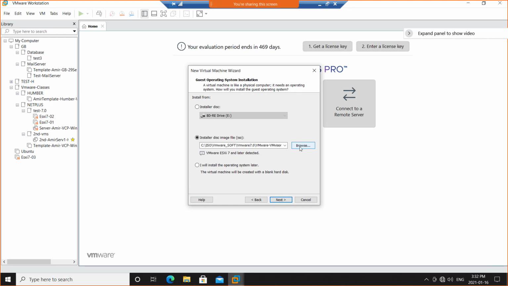So I'm not going to go there. I'm going to select this one. I will install the operating system later. Why? Because if you select it here where we're supposed to select Windows 2019, it goes fine. This bug doesn't come there.